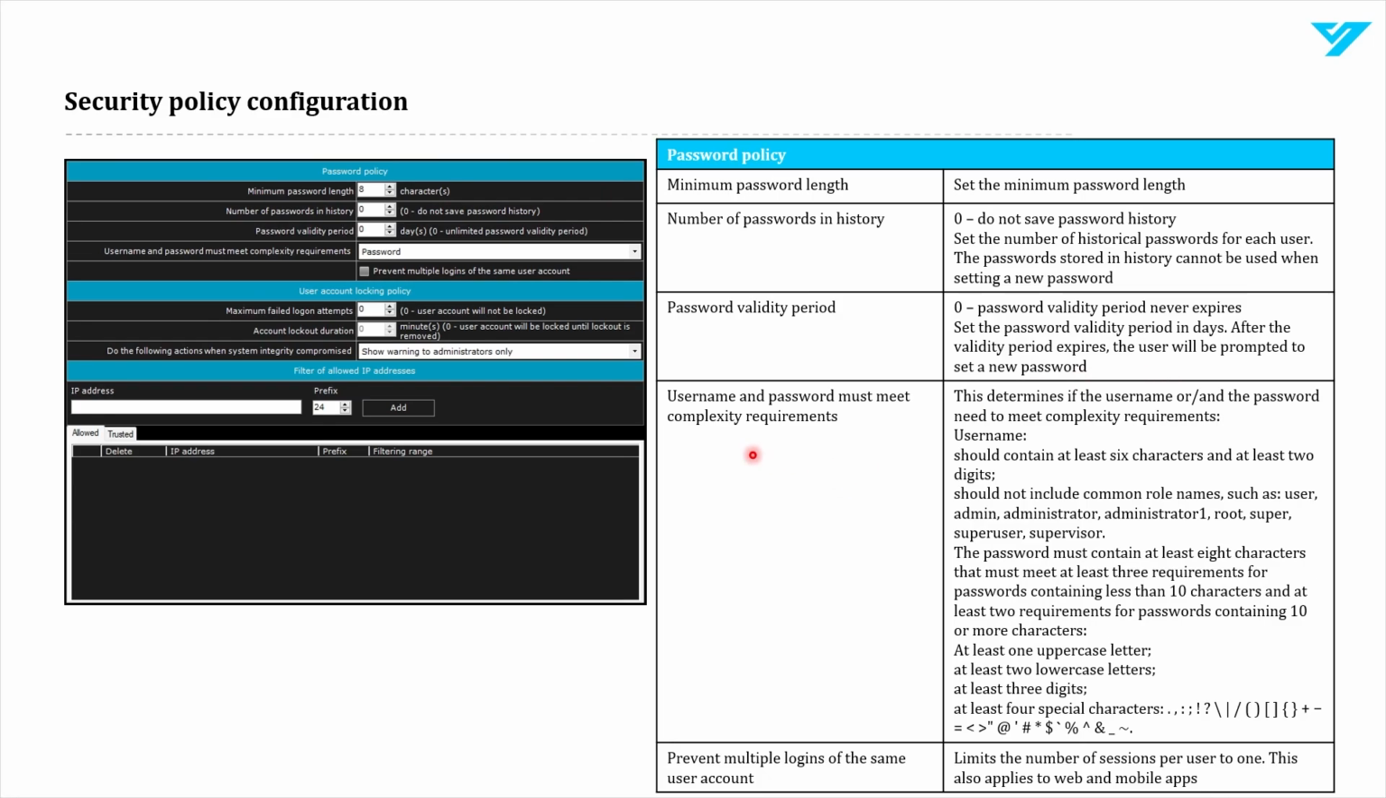The next option is username and password must meet complexity requirements. This determines if the username and the password need to meet complexity requirements. Select one based on your requirement.